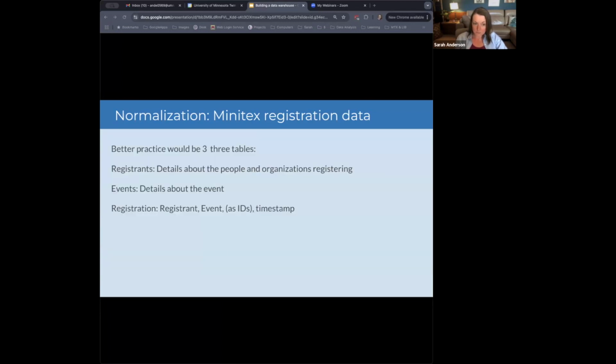The better practice for how we could have configured this differently would have been to have three different tables: one for the registrant, the person, one for the event, and then one for the registration itself. But because we're just getting started with this and what we think is the most important piece for us in this project is the organizations, we just left it as is, but there was a better way to do it.